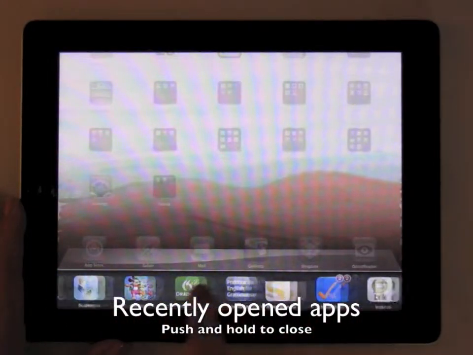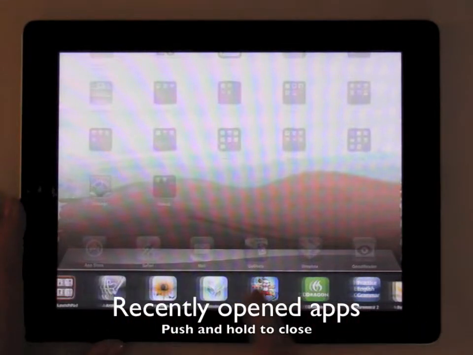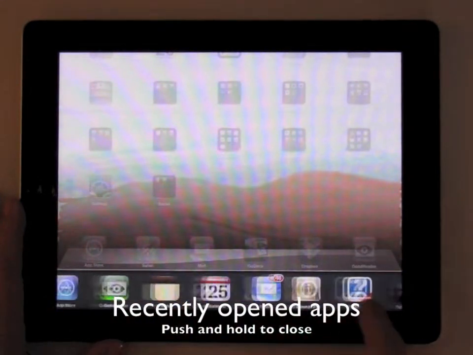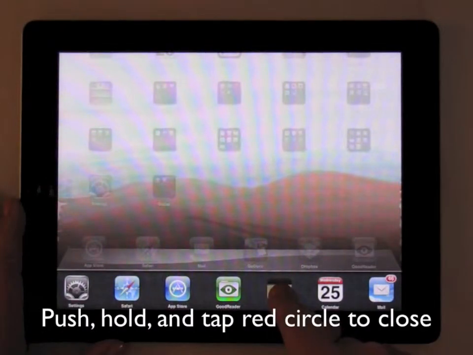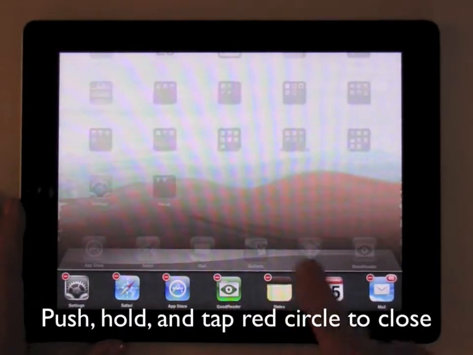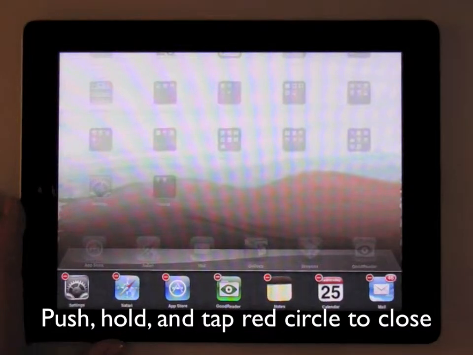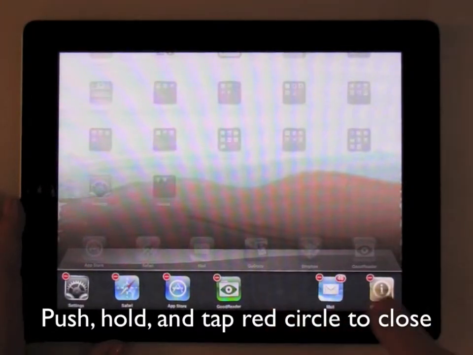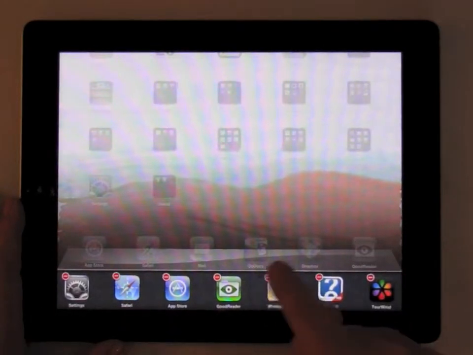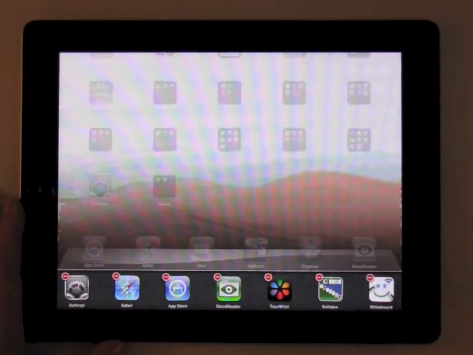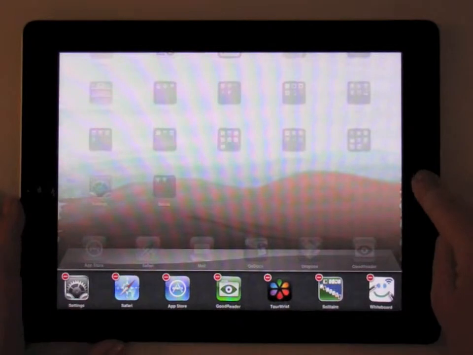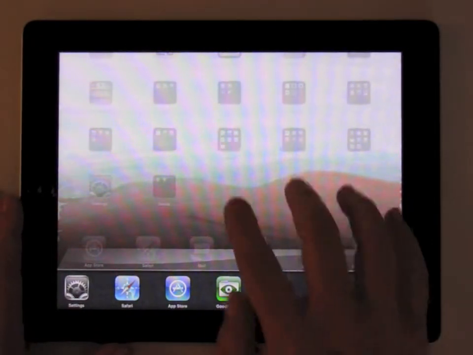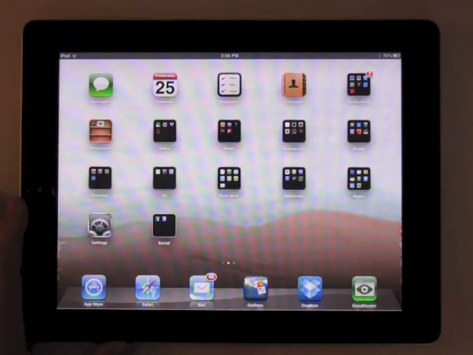If you have a lot of recently opened apps, like I do, you can close them. To close them, you hold down on an app, like to move the apps above, and you see a red circle with a line. If you want to close the app, you click the red circle, and it closes the app. To stop it, you click the home button again, and they stop wiggling. Then, to hide the multitasking bar, slide 4 fingers down.